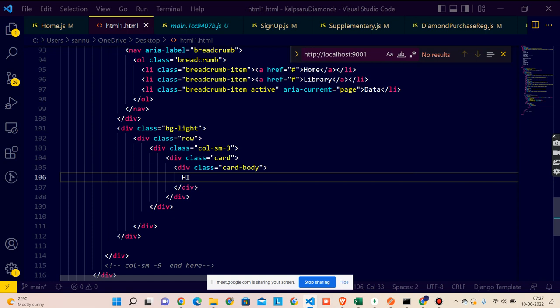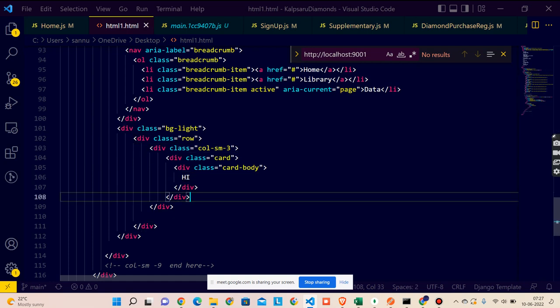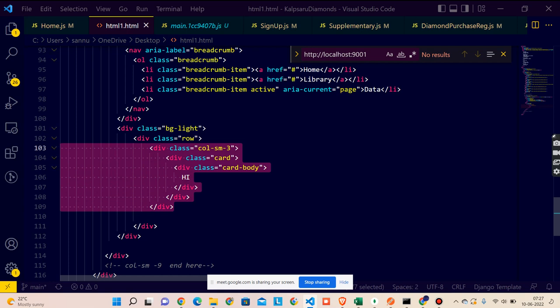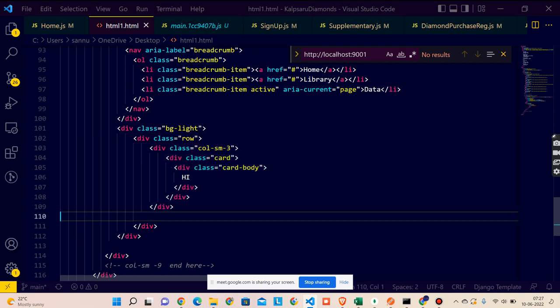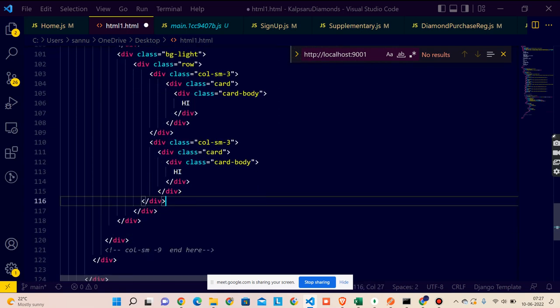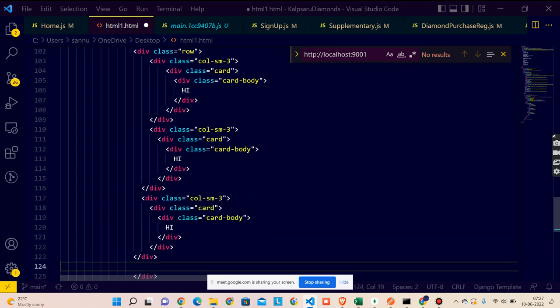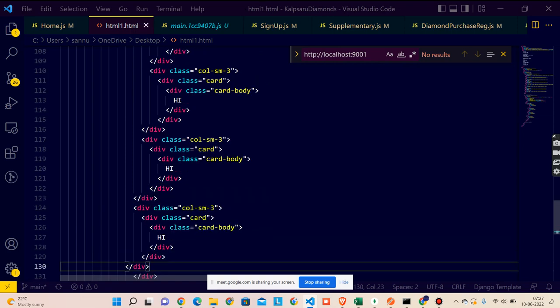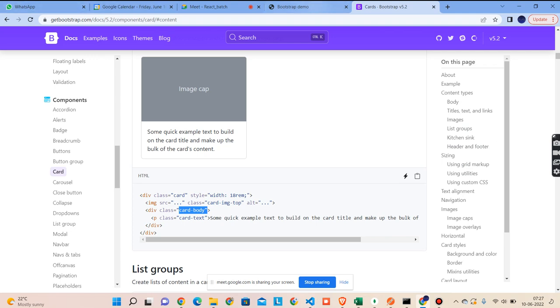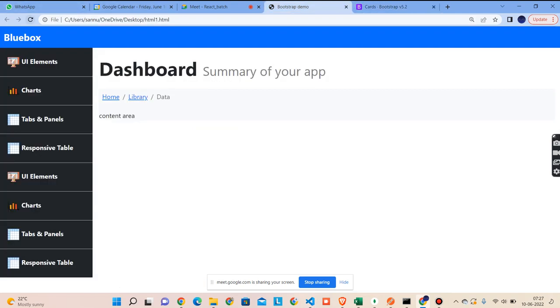Okay, so now we have this one column. After that we'll copy it. We will copy till 4, right? So col-sm-3, 4. Let's check how it looks. Go and refresh the page first. So now we can see there are 4 cards. Okay, cool.